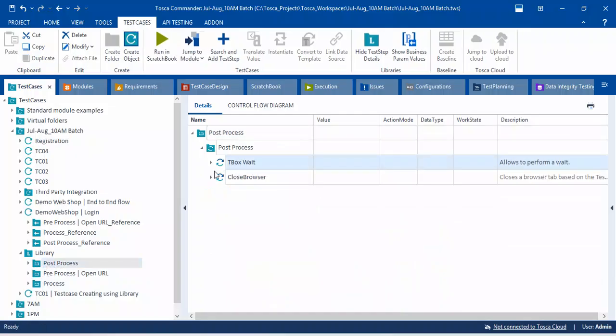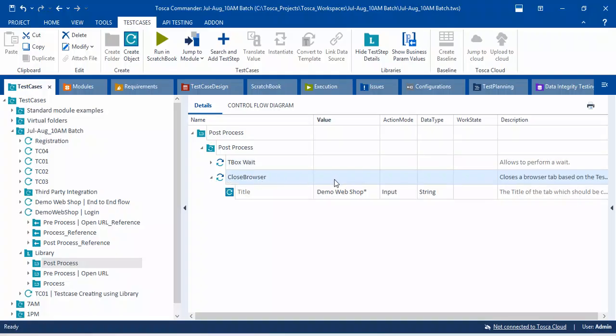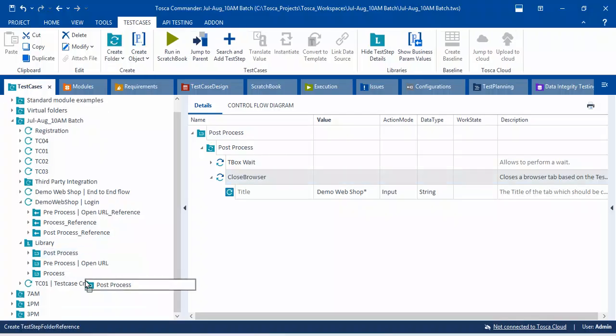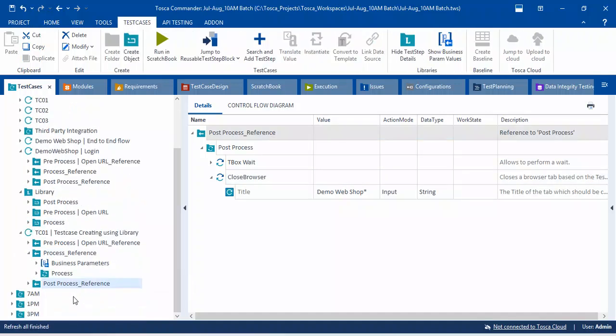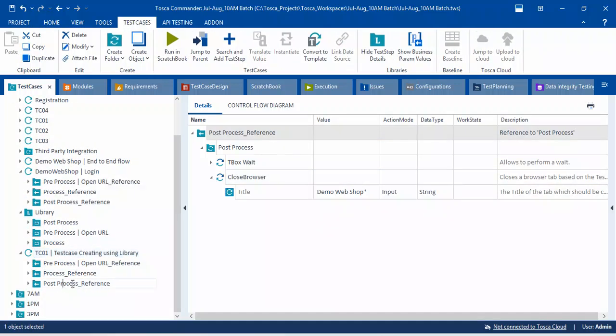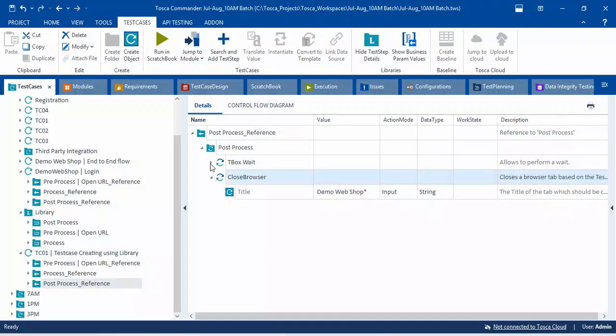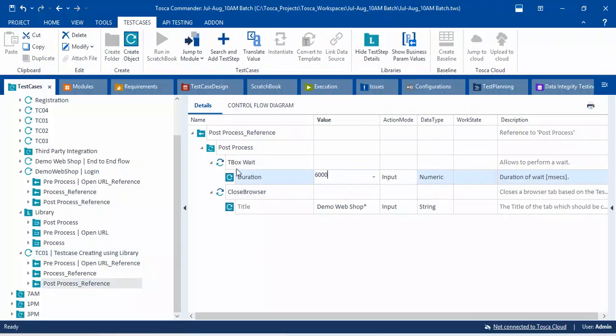For these steps, actually we have no need to specify any business parameter, so we can keep it as is. I can use it in my newly created test case. I call it and I can use it without any business parameter because we are only closing the browser. We have a hard-coded wait also there.